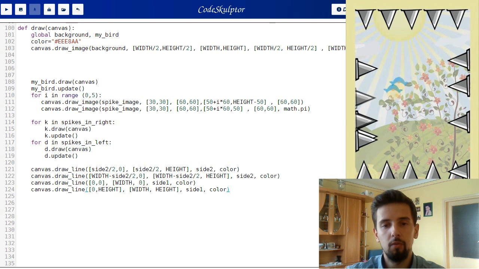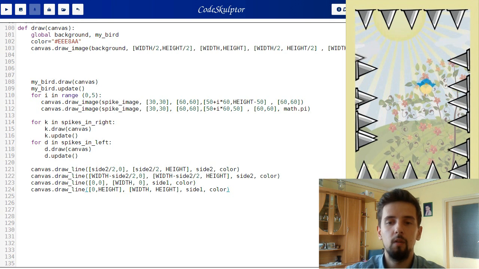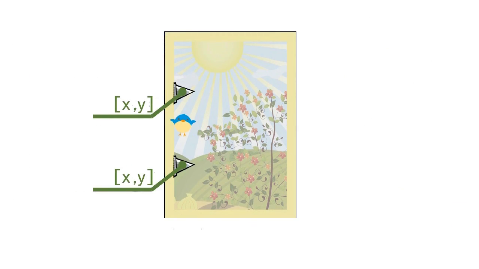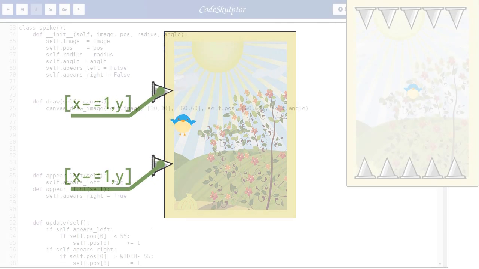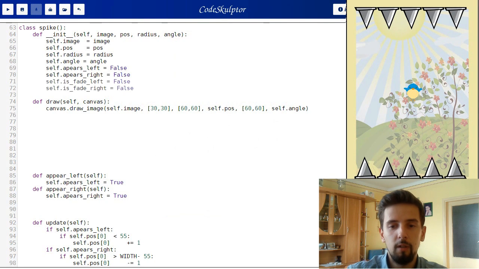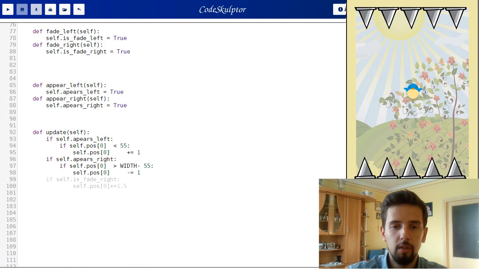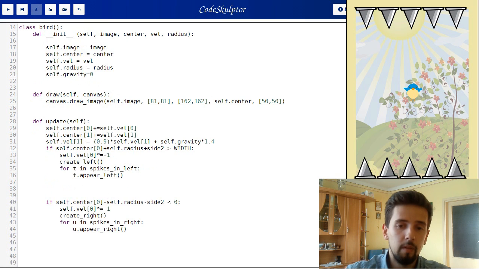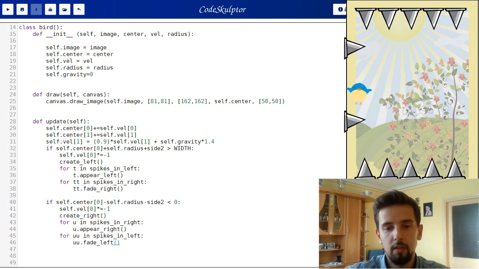Of course, we don't want to create a countless amount of spikes, so we need a fading system. It will work similar to the appearing system. Bird hits the side with spikes and the value of its horizontal position is being decremented. Well, it's the same method, two Boolean variables, two functions that will give them the true value, an additional line in the update method, and a reference to fading functions in the bird's update method. So if the bird hits one of the sides, the spikes on that side fade away. If the bird hits the left side, it's just a mirror.